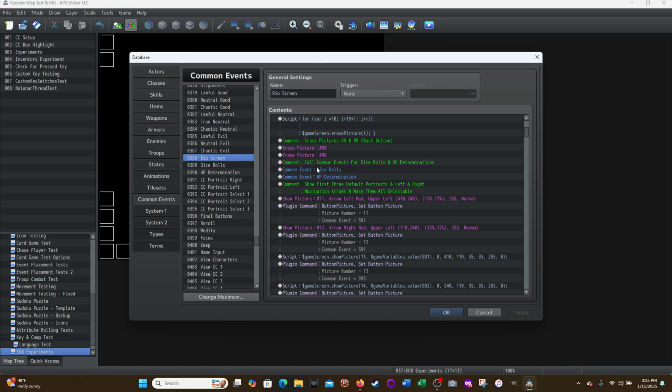Then right away, it's going to call a common event for dice rolls and a common event for HP determinations. I'll show you those after we look at this event. The dice rolls common event determines the attributes, those 6 attributes: strength, intelligence, wisdom, constitution, dexterity, charisma. It's also going to establish AC, because your armor class is influenced by your dexterity. And it's going to call the HP, hit point determination.